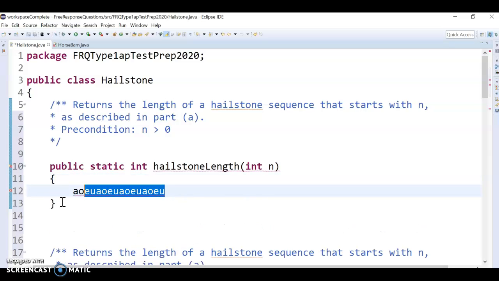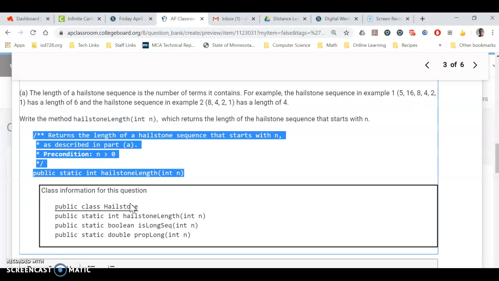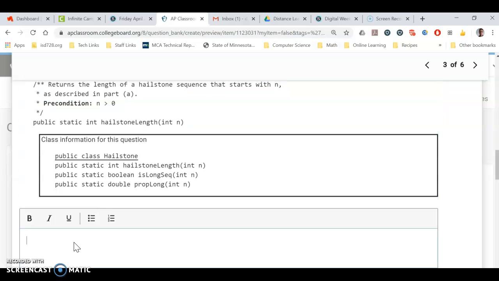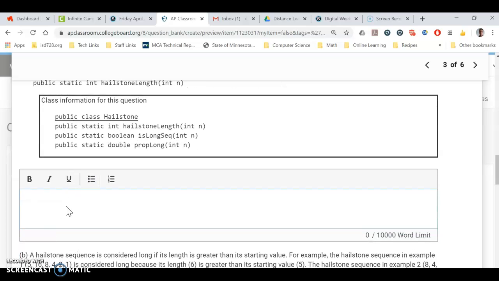And then once I have my answer, I could just copy the guts of this method out and then paste it back right here in the AP site. So if you don't like typing in here, because you can't tab in here and stuff, and so it's a pain.